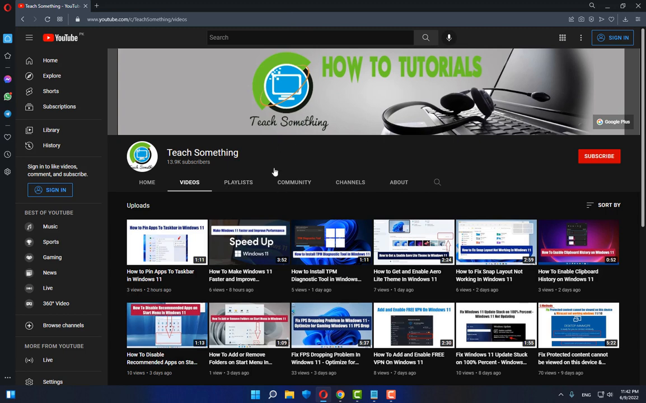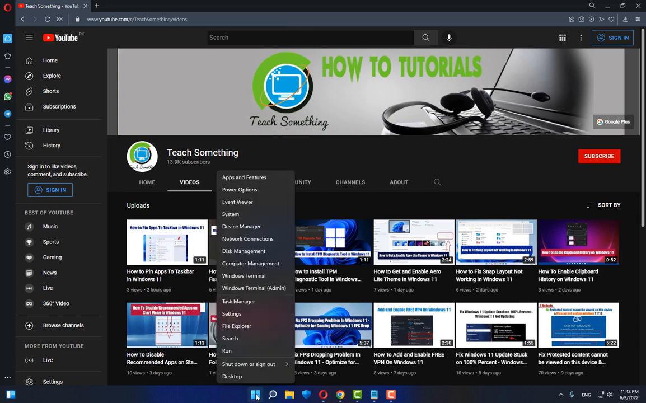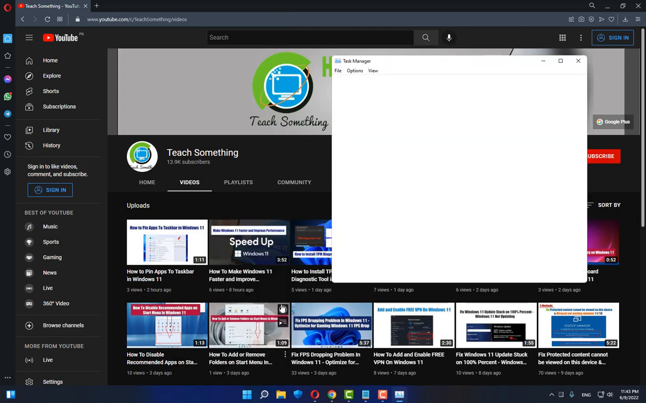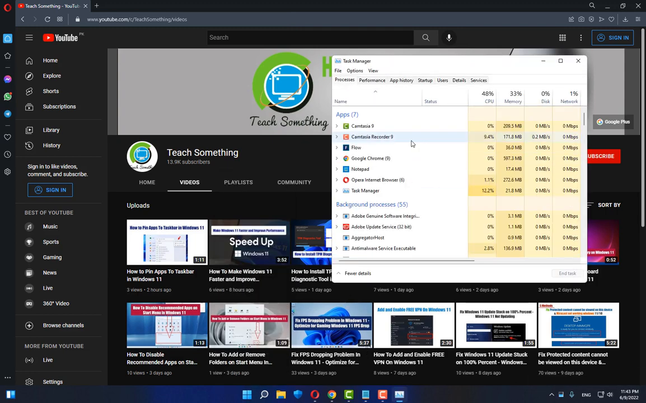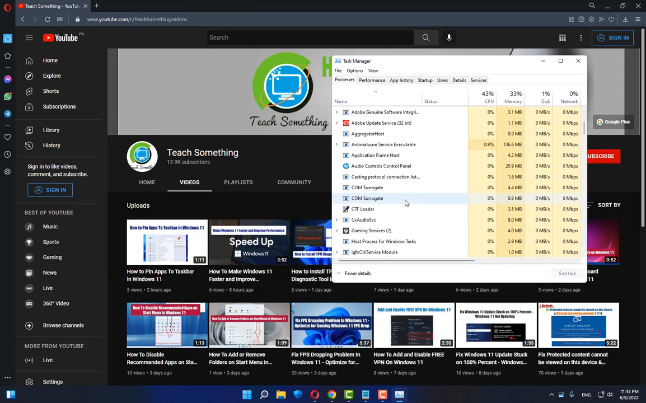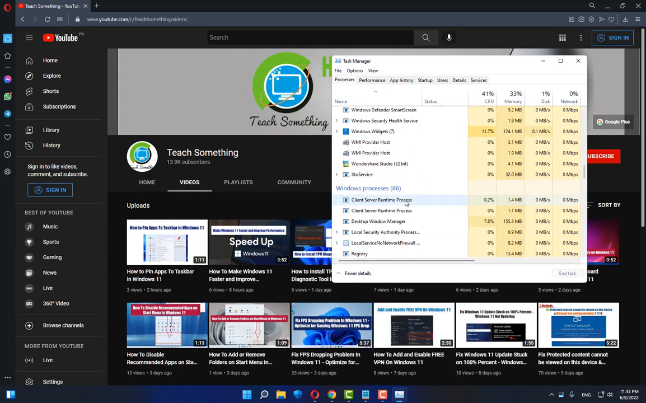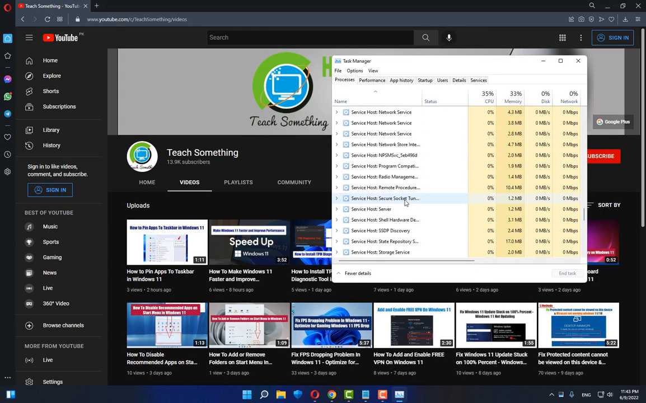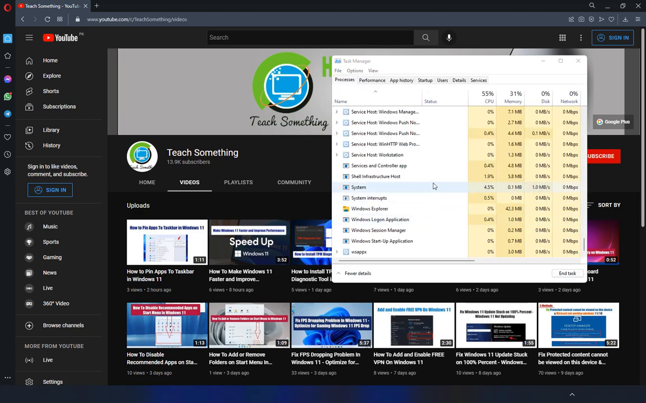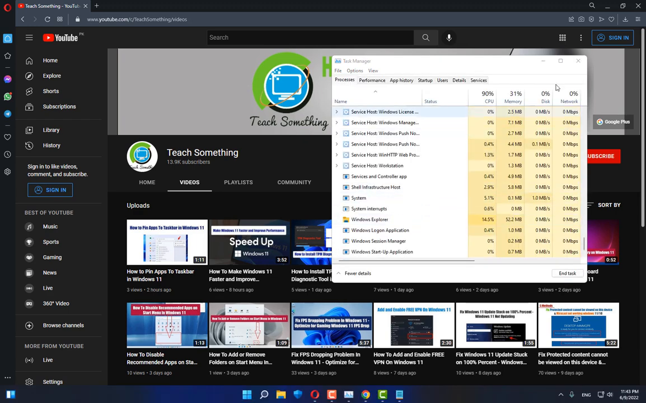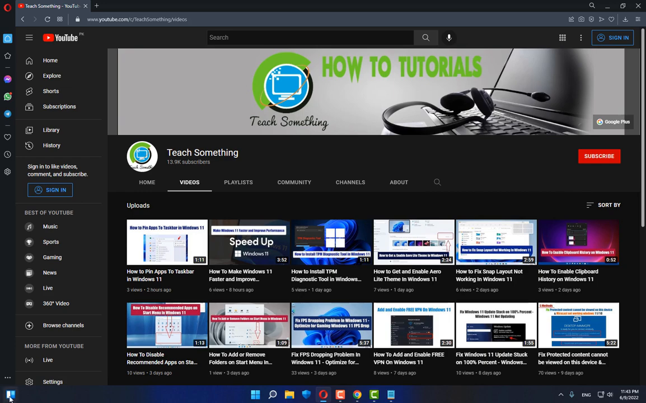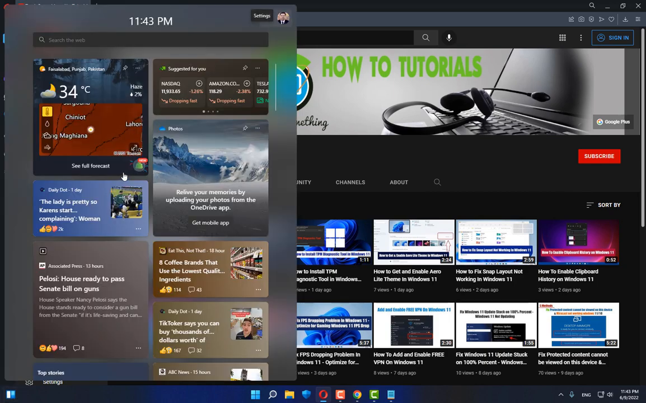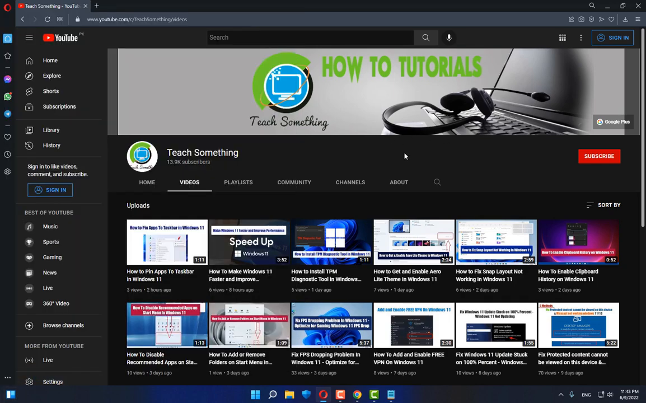The third method is to go to your Start menu, right click, and go to Task Manager. After doing this, go down and find Windows Explorer. Select Windows Explorer and click on Restart. After that, close it. Now you can see that it's all working.